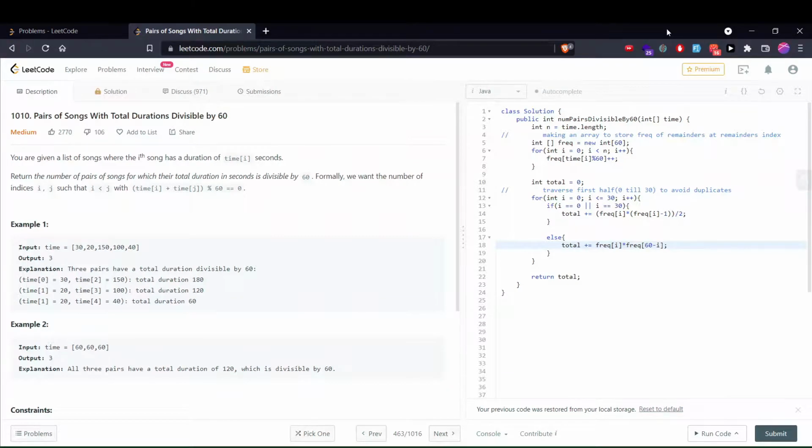Hello everyone, I am Riddhi Suteri and today we are looking at this problem, that is pairs of songs with total duration divisible by 60. So here is the problem description.